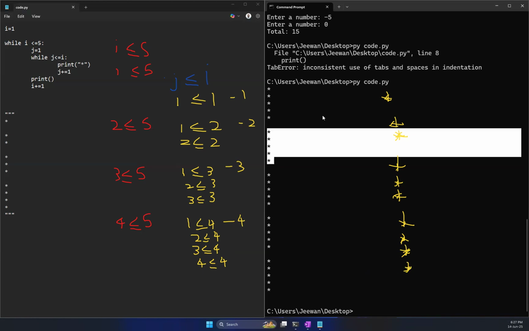Right, now the next time when I becomes 5, 5 less than or equal to 5, that is true. When you get an opportunity to run, again j: 1 less than or equal to 5, 2 less than or equal to 5, 3 less than or equal to 5, 4 less than or equal to 5, and 5 less than or equal to 5. Likewise, this will run 5 times. And finally, I becomes 6, then 6 less than or equal to 5 becomes false. Now, this is how it's going to run.